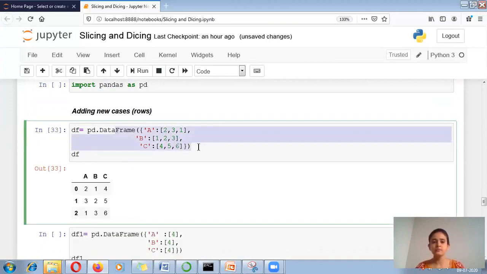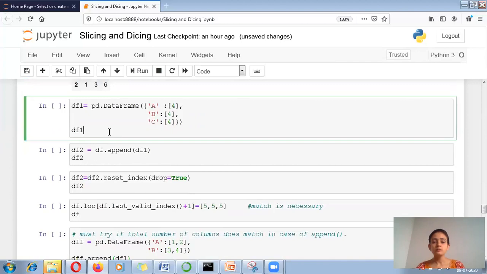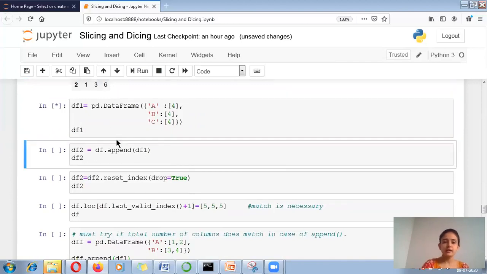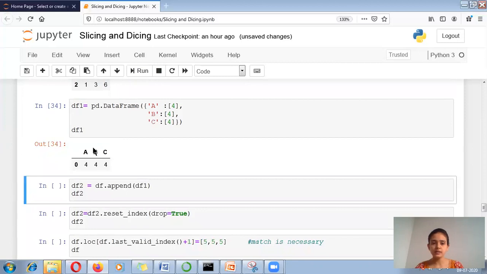I want to create a data frame and I am writing 2, 3, 1, 1, 2, 3 and 4, 5, 6. So you can see this is my first label, that is A. It contains the values like 2, 3, 1. My B contains values like 1, 2, 3 and my C contains values like 4, 5, 6. And this is my index position of the rows, that is 0, 1 and 2. So it will come automatically, and these labels that I have mentioned over here. Now this is my second data frame, that is df1, and in that data frame I have 3 labels, that is A, B, C. In that I have values 4, 4 and 4, and the row is at index position 0 because I have only one row.